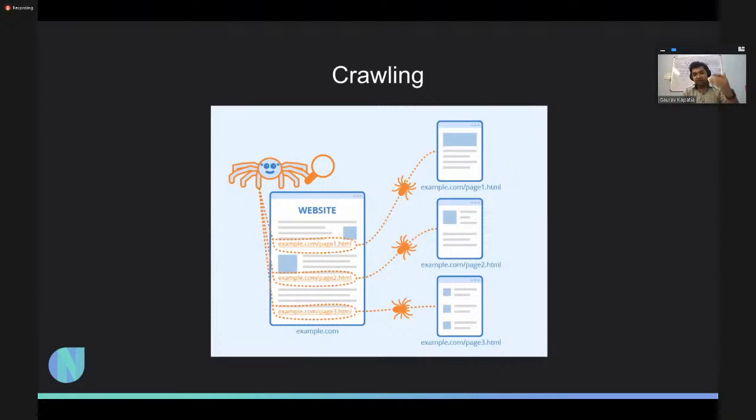Once they read one web page, they take out the links to the adjoining web pages. Let's say, like in the example given here, my spider program is reading example.com. In example.com, the program finds example.com/page1.html and page2.html. After reading the whole of this page, it will jump to the next pages one by one. This is called interlinking, and interlinking is very important for crawling.